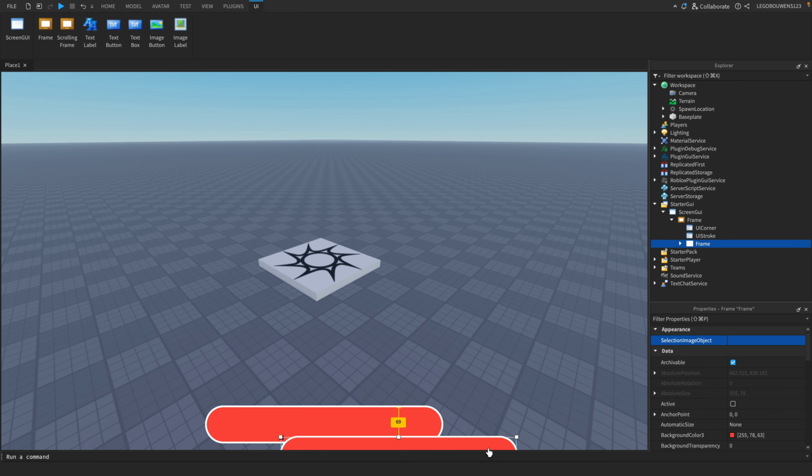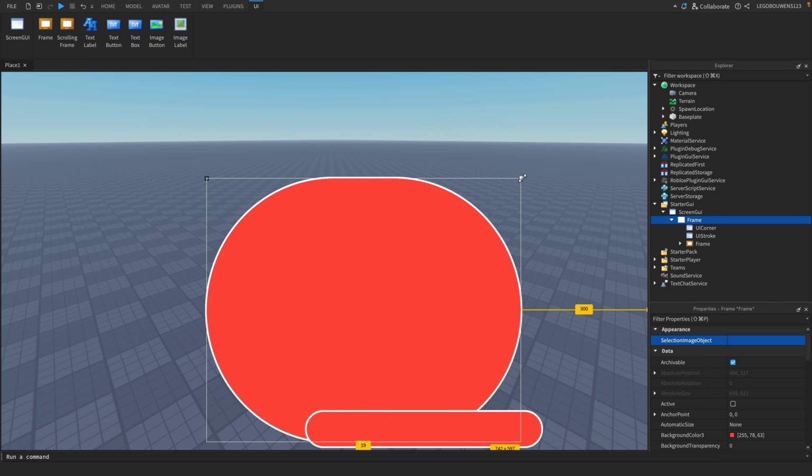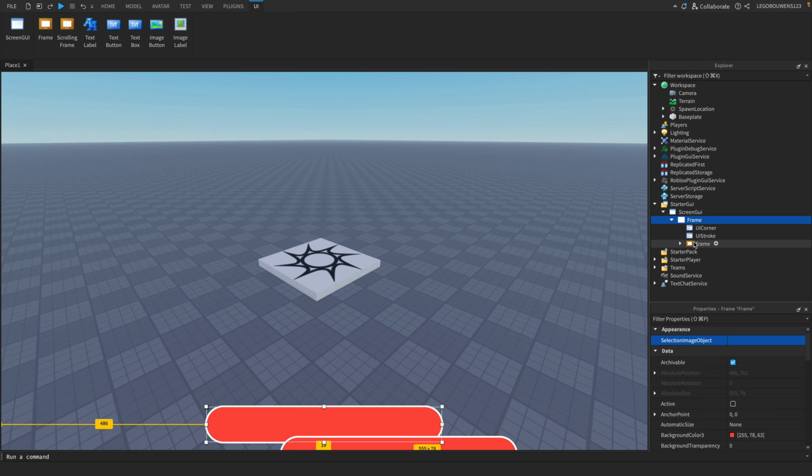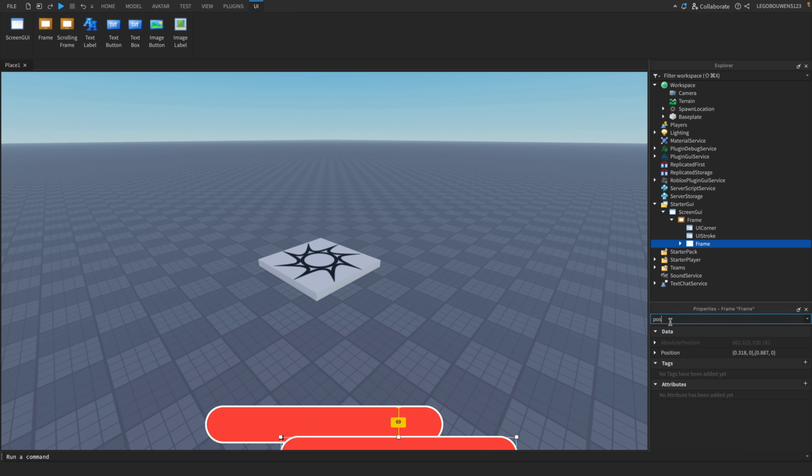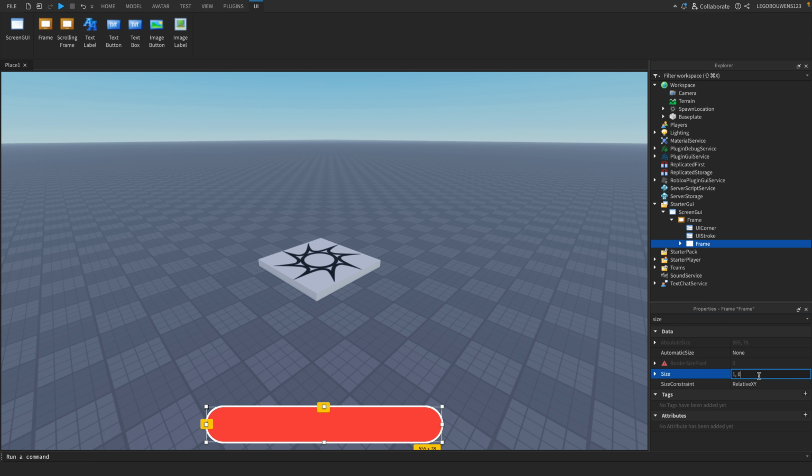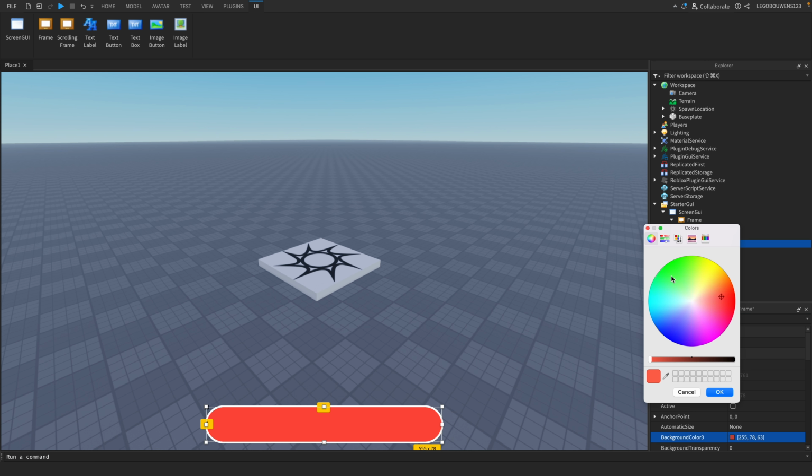this. Now the position is wrong and the size doesn't change if we change the size of this frame. We can fix this by changing the position of this frame to 0, 0, 0, 0. And we can fix the size problem by changing the size to 1, 0, 1, 0. Now we still need to change the actual color. So let's go to background color and let's select green, like this.